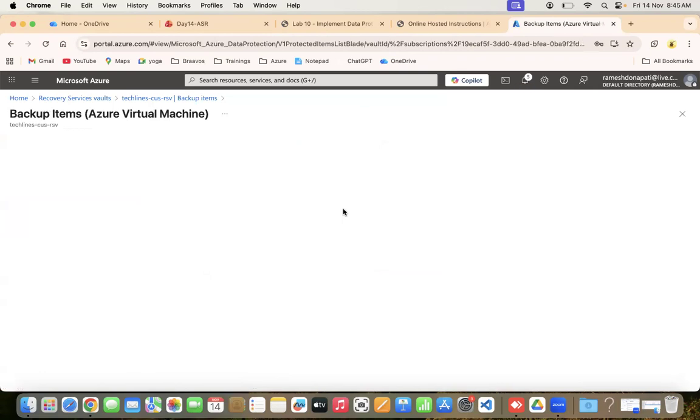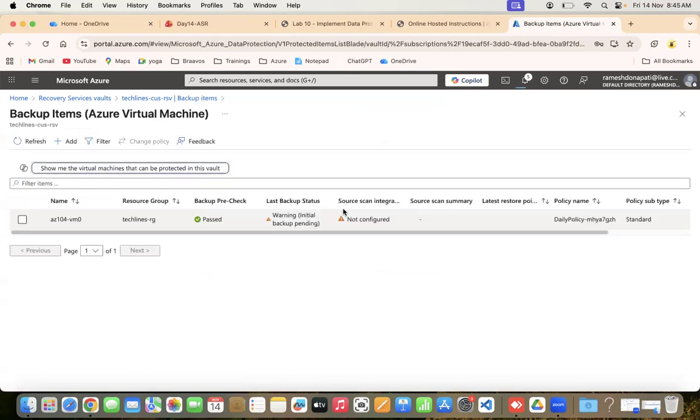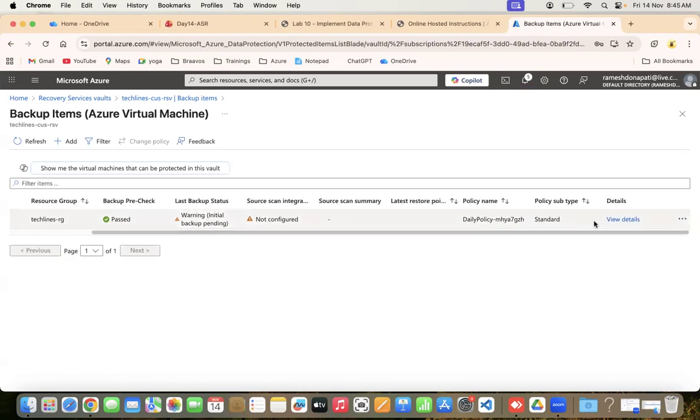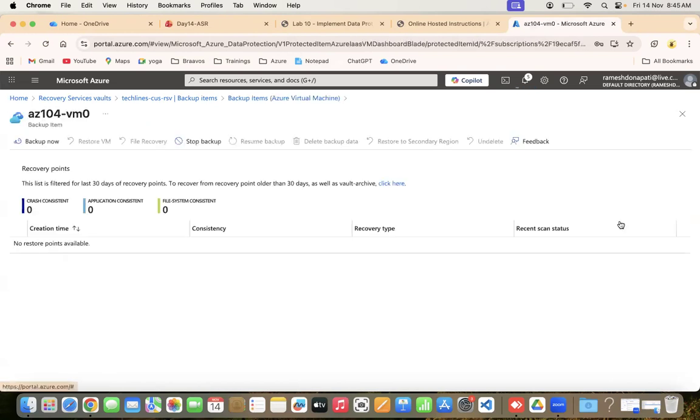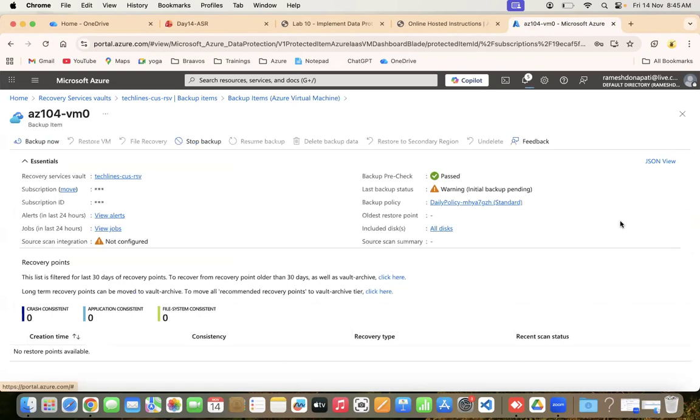Once I click on that, it is navigating me to the list. Okay. Here we can see what is the current state, whether it is backed up, when is the last backup status, and everything we can see here. The name of the VM is this. Backup precheck, it has passed. Last backup status, initial backup is not done. Let's see if we can run the backup now for this.